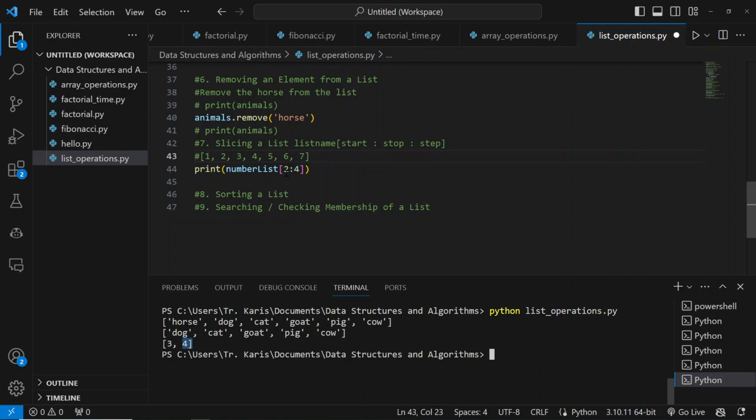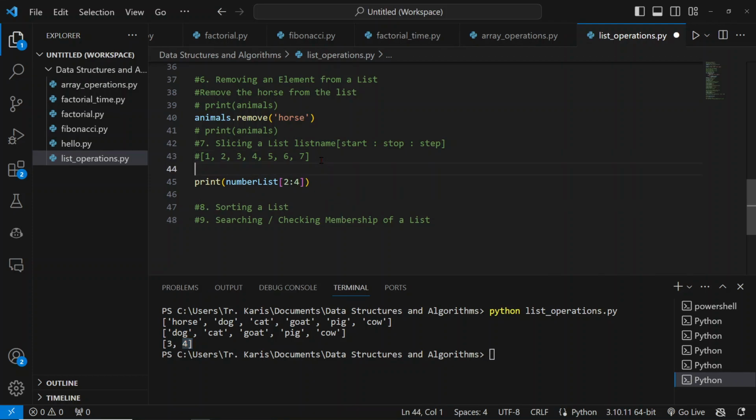So what does that mean? What does this 2 mean? That implies that 2 means the index. So that is the start. So that's why we are getting a 3 here. Then what does 4 mean? So 4 also means the index.